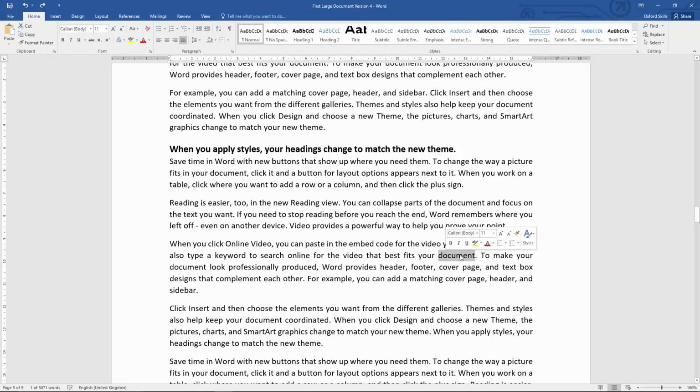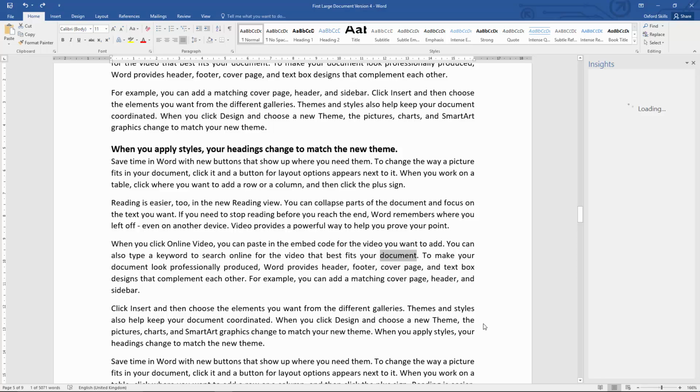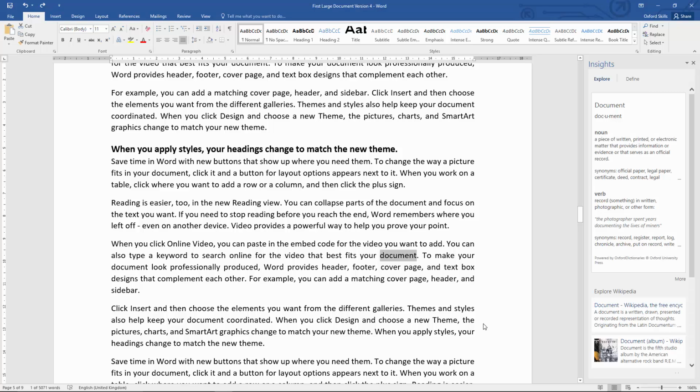What I can do now is right click, and I've got this option here called Smart Lookup. So I click that. What Word now does, and you need to be online and connected to the internet when you're doing this, is come up with some information about what you've selected. So you've got some standard English information here about the noun and the verb.